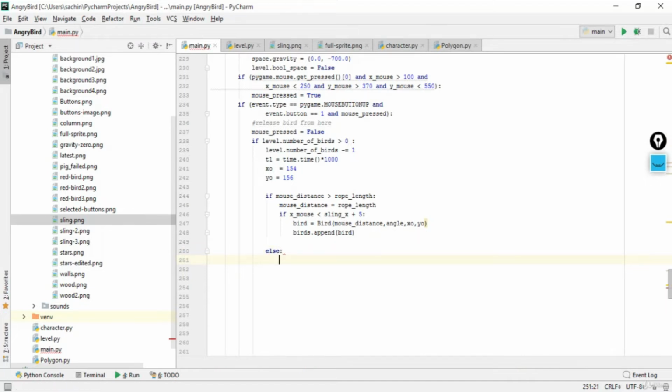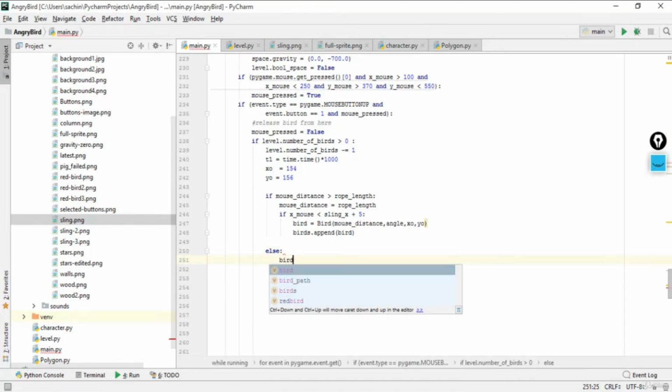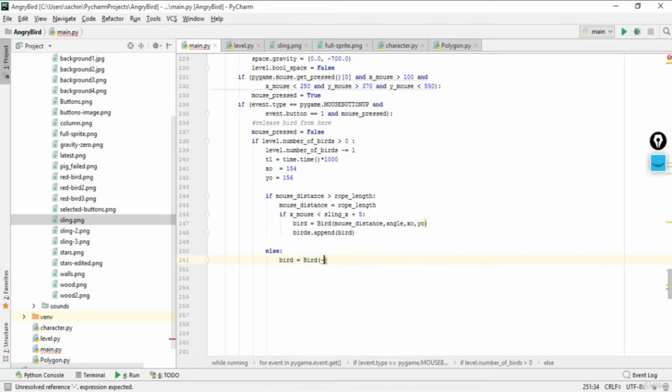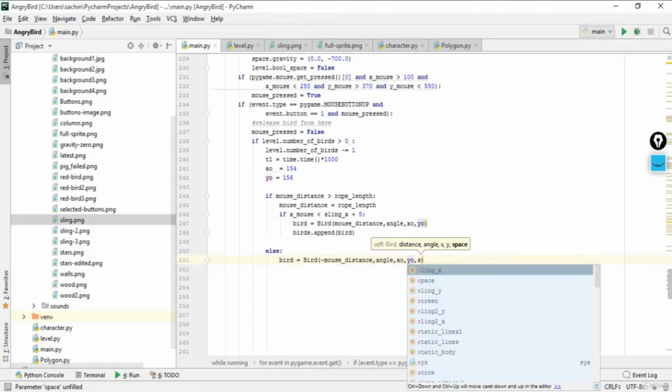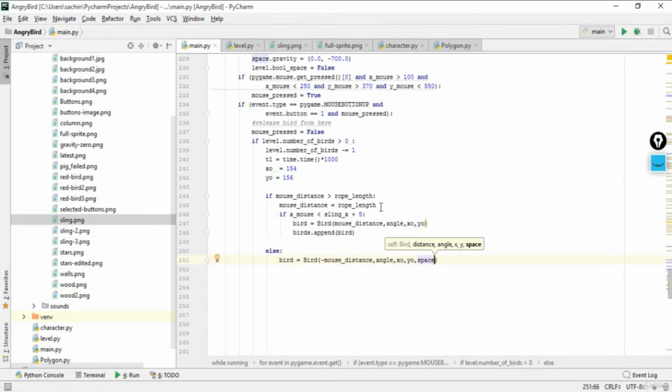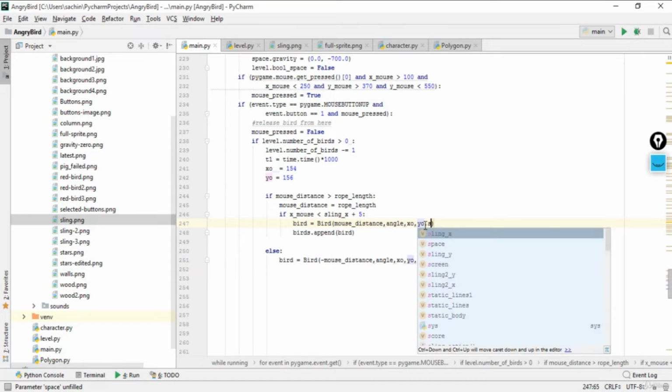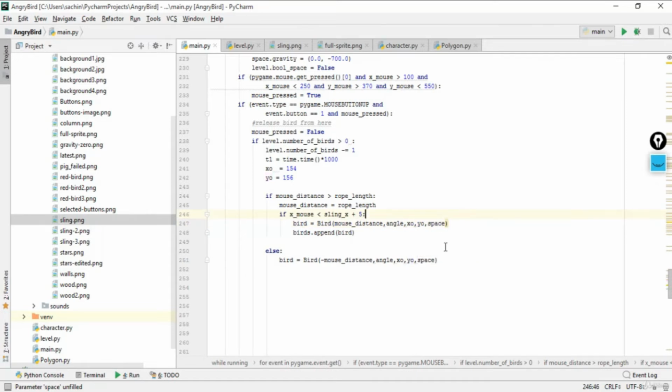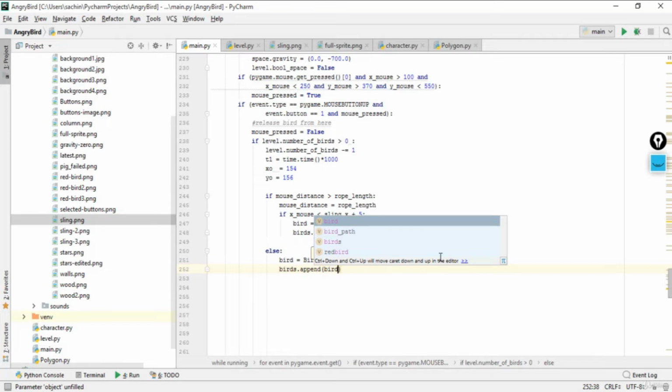Else, if there is a length shorter than the rope length, we make this bird a bird with the minus of mouse distance, and give the angle, x naught and y naught, and similarly the space. We have left the space here, so just pass that space. Space is basically a body, or you can say the shape of this bird.